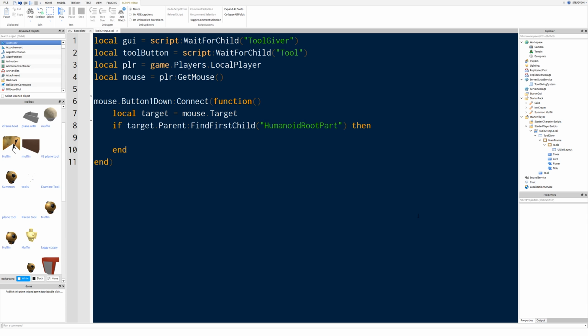Then we're going to say local givingPLR equals game.Players:GetPlayerFromCharacter, no, that's wrong, sorry. GetPlayerFromCharacter(target.Parent). There. Right. So now givingPlayer is the player we're giving the tool to.